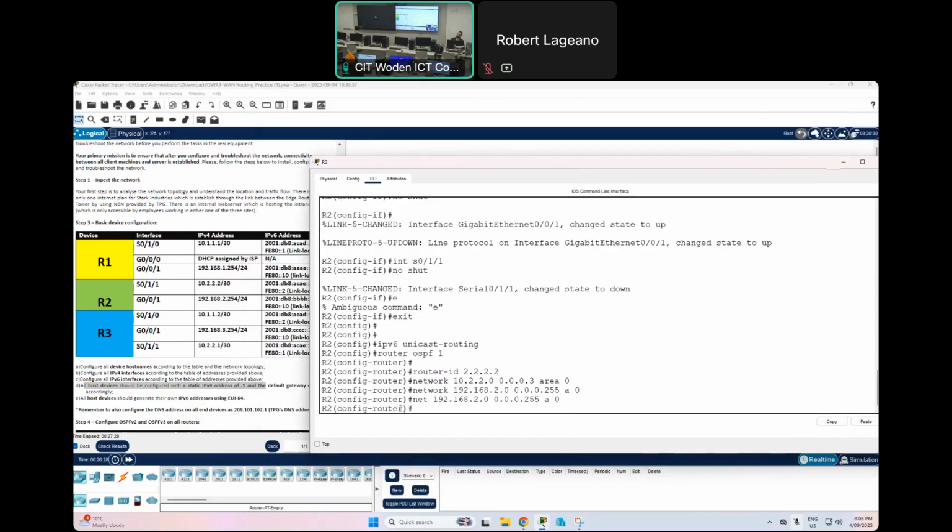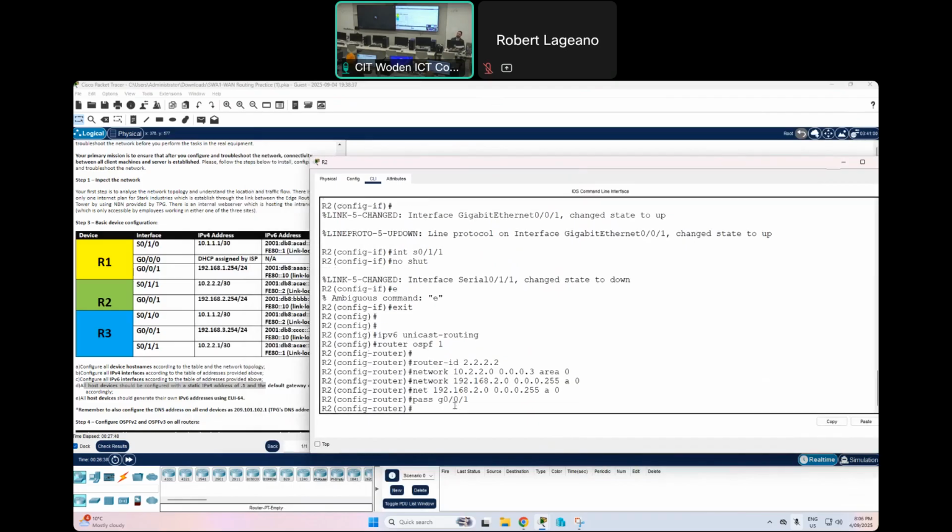Next is your passive interface. By the way, you don't need to put passive-interface. You can literally do this: pass. Wow, I can't believe you guys didn't even know that one. How do you know that it will be correct? If it doesn't come up with any error, that means it's accepted.